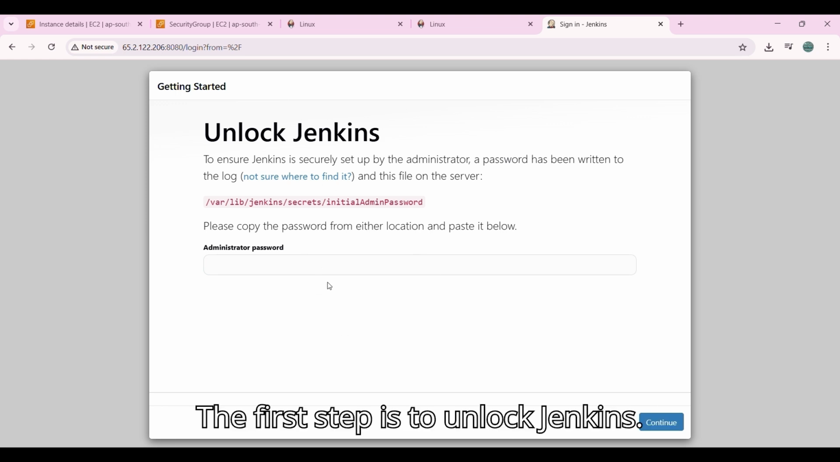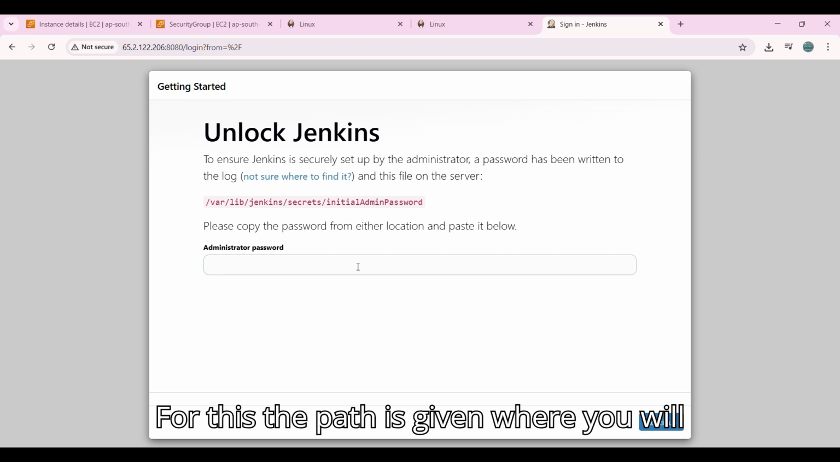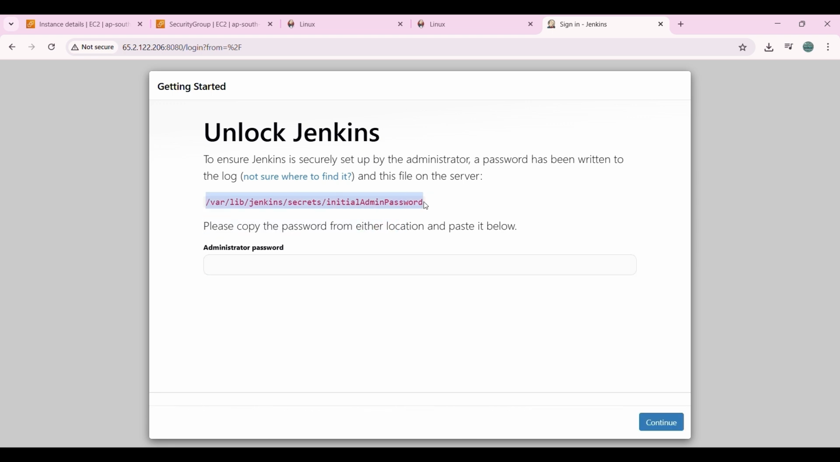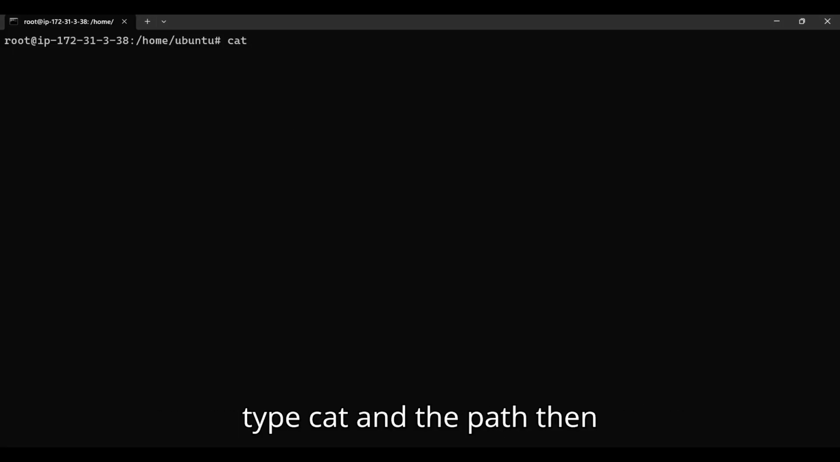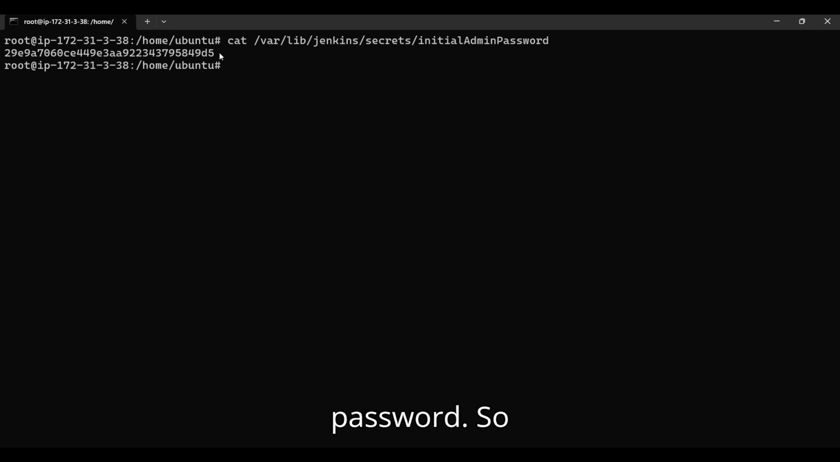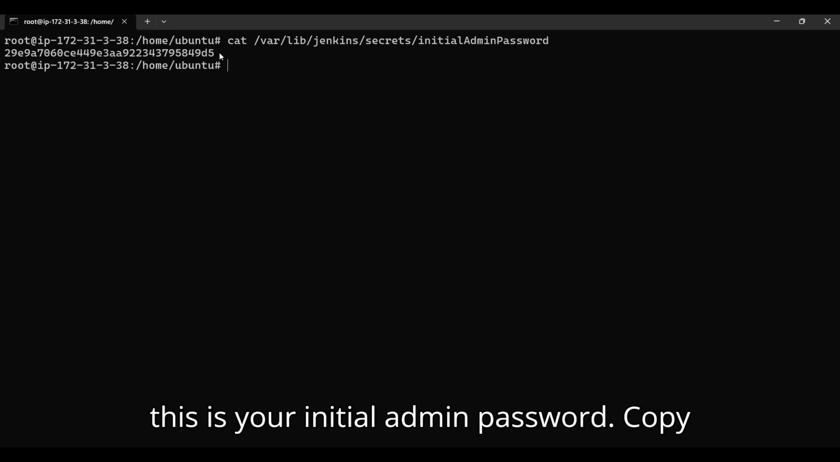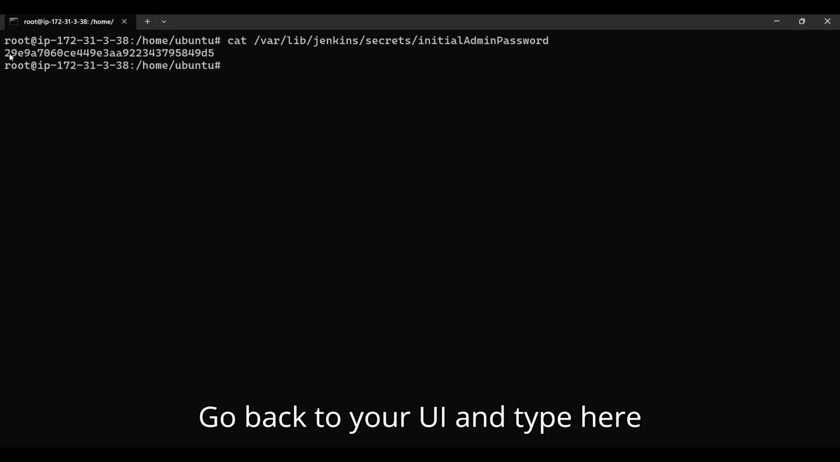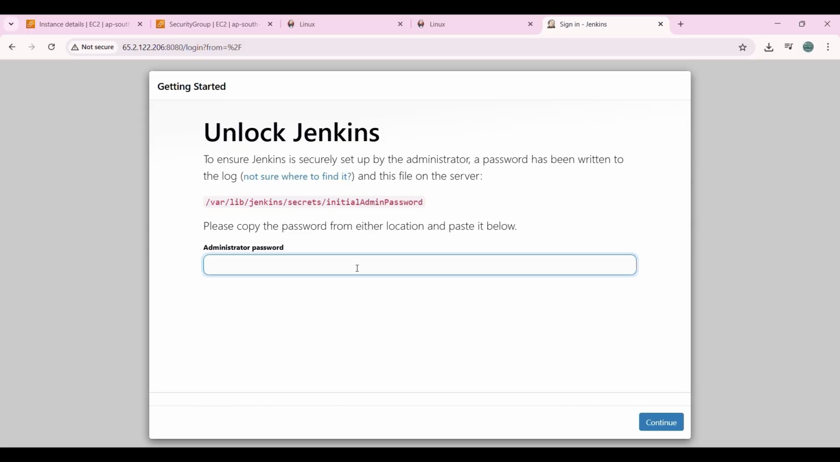The first step is to unlock Jenkins. For this, the path is given where you will find the password. Just copy this path, go back to your terminal, type cat and the path, then press enter. Here you can see the password. This is your initial admin password. Copy this password, go back to your UI and paste it here. Then click on continue.